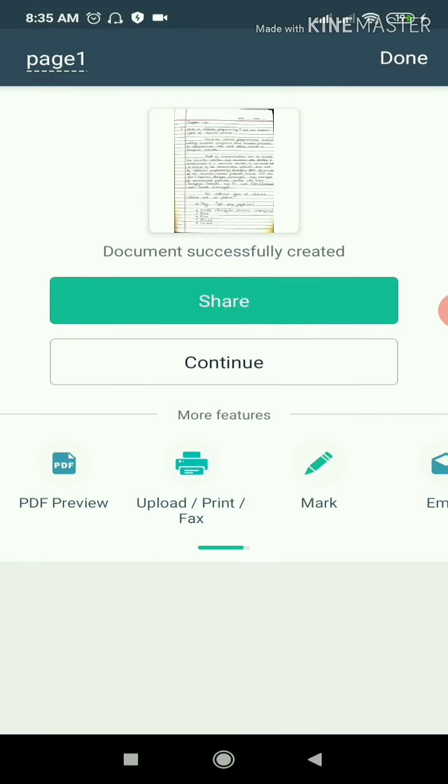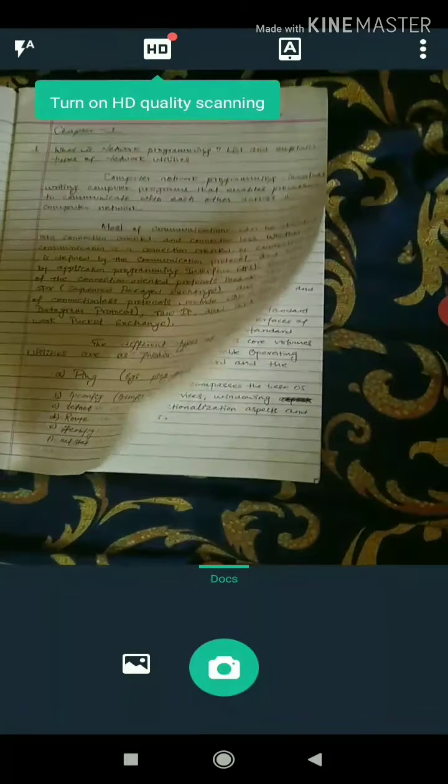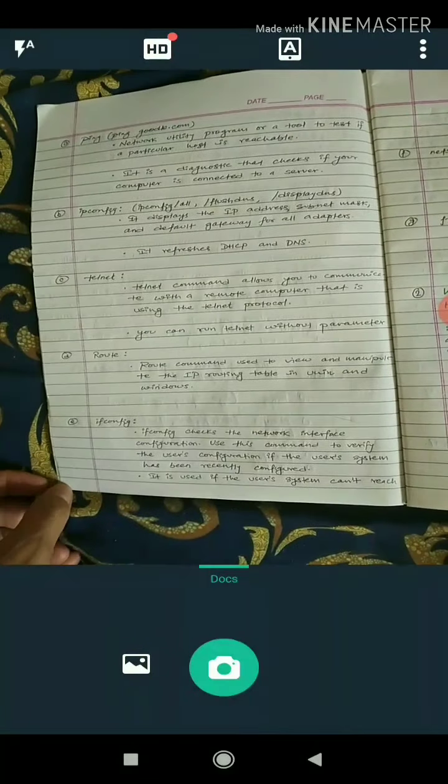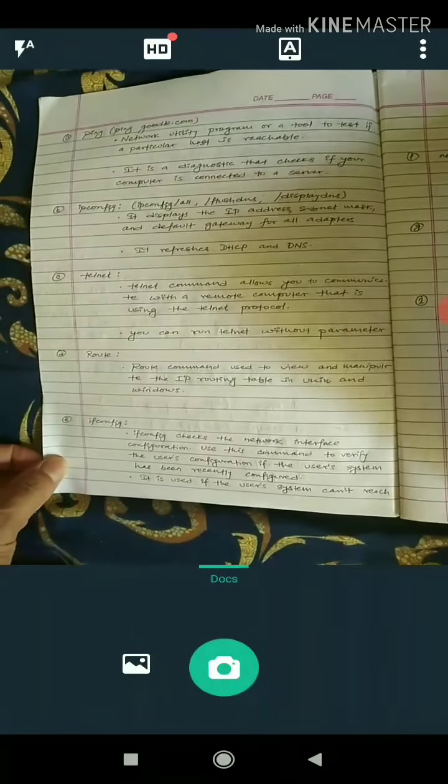There are more pages, so I'm showing this demo of how to create the PDF file now. I will click on continue. You can see this continue here, just below the share. I will click on continue, then see, this is the first page. So I will go to the next page and click the photo of this.